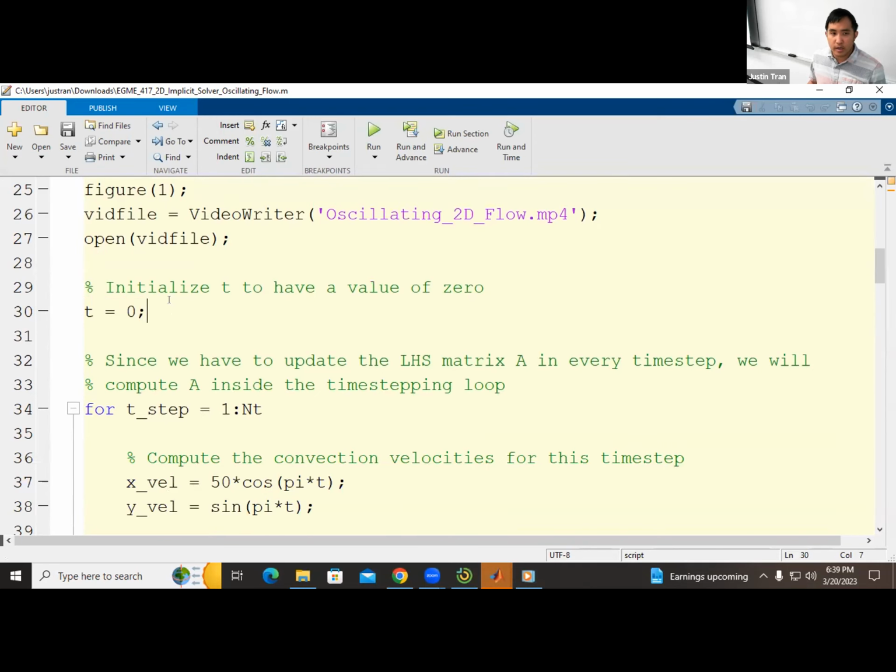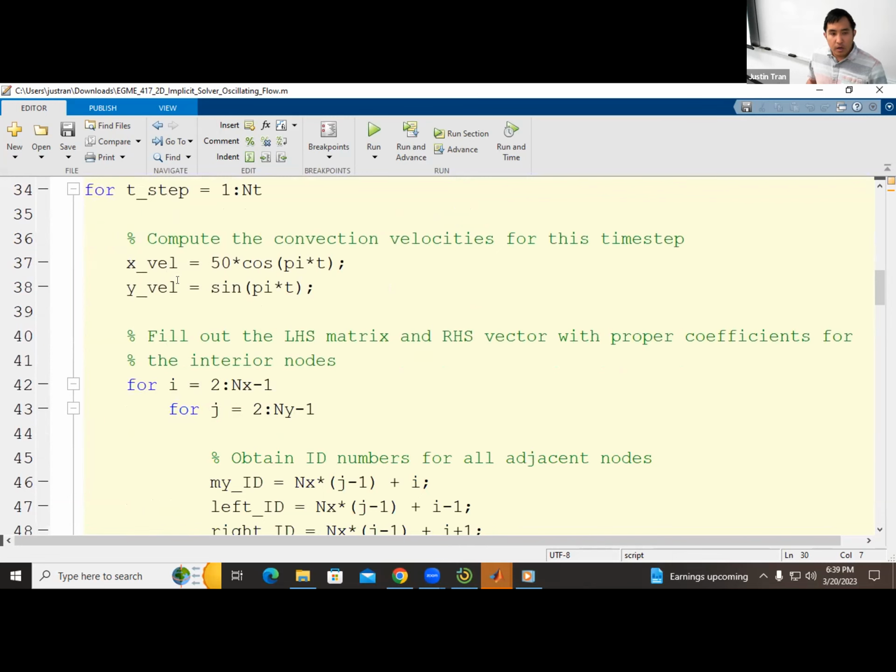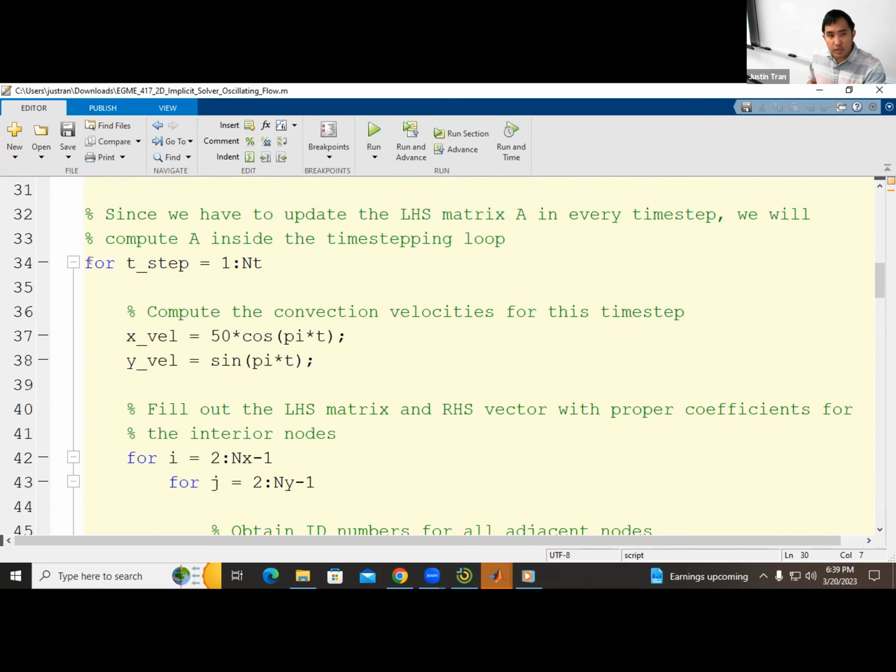Next, we jump into the time loop, and you can see here we have one giant loop. This will be a for t step loop that goes from 1 to nt. You can see here this is where the time variable is going to come into play. We're computing the values for x velocity and y velocity: 50 cosine pi t for the x velocity and sine pi t for the y velocity.